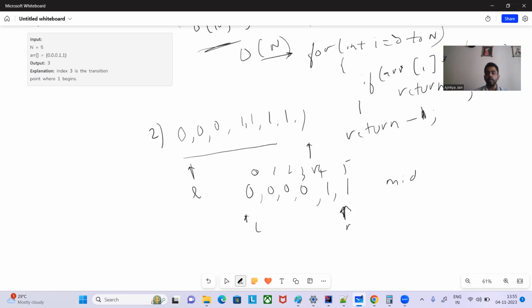We calculate mid equal to L plus R by 2. In this case 5 by 2 will be 2, so mid will be here. Now the idea is, whenever we encounter 0 at the mid, since we want to find the first one, that means the one is present after the mid. So we will simply increase our left pointer to mid plus 1, in search of 1.